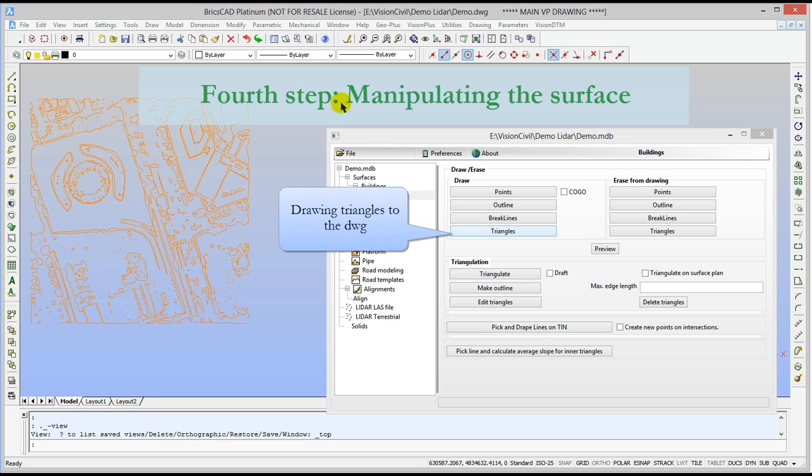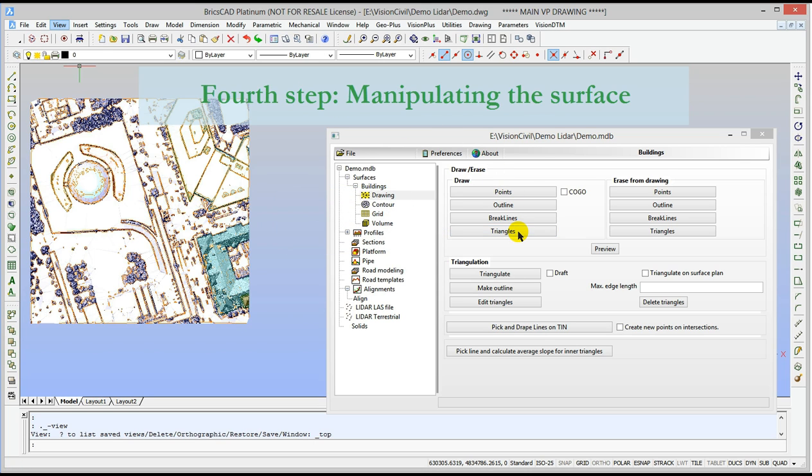Here, let me show you the surface that was generated from the simplified LAS file, with the breaklines and all that.